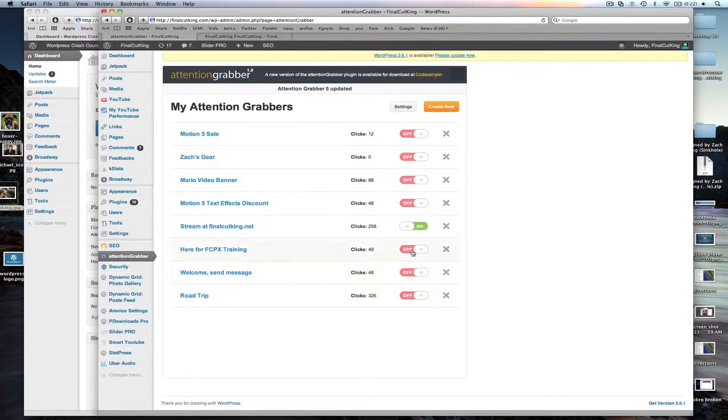And again, you can turn them on and off. You can switch them out for different promotions or whatever you're trying to get your audience to go to. And so that is a very helpful plugin. I really like that. Now this is an interesting plugin here.